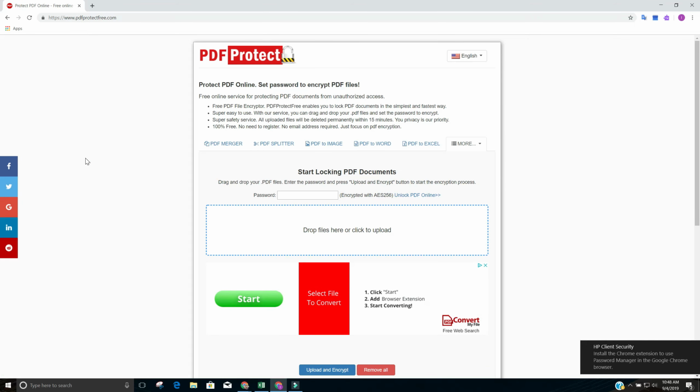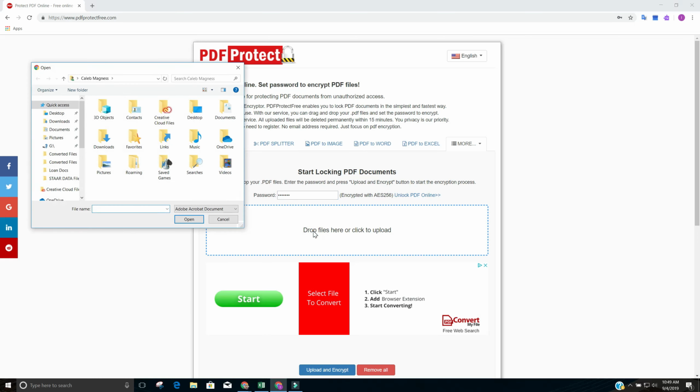It's going to pull you to this website, PDF Protect, and from here you're going to be able to put a file in, set a password, and upload it with encryption, so that's password protection. The first thing you want to do is choose what your password is going to be. For this one, I'm just going to type in my last name as my password, and so I can drop files here, or I can click to upload. So I'm going to click to upload.